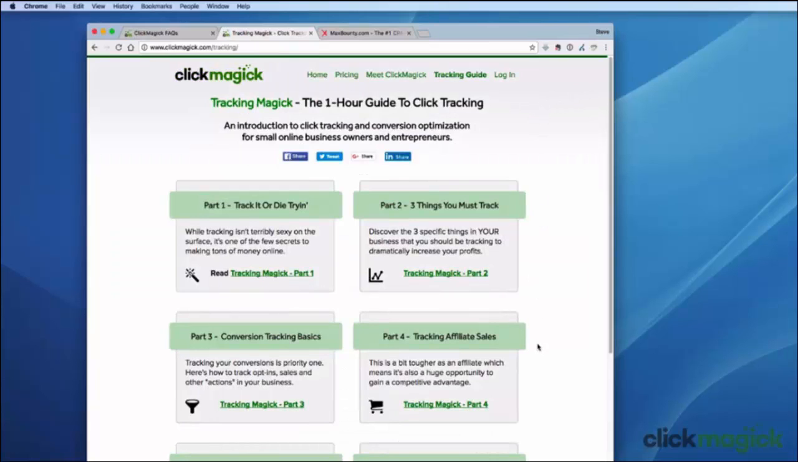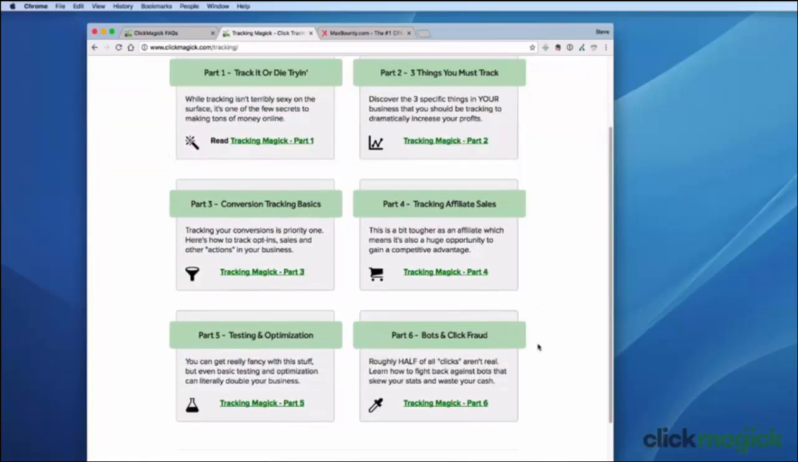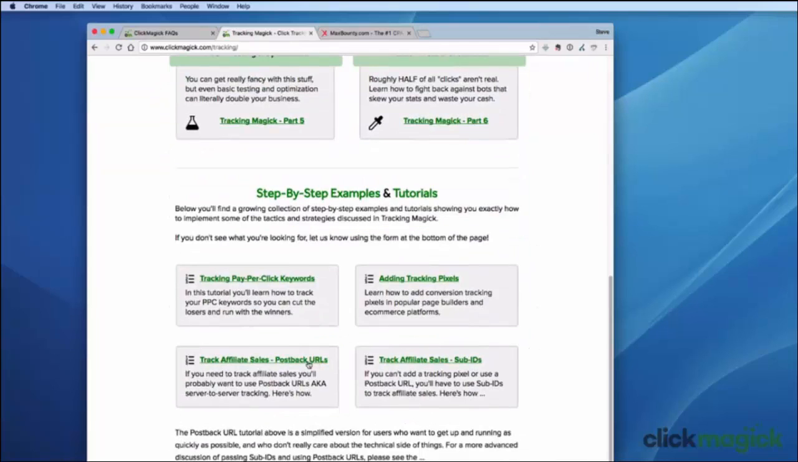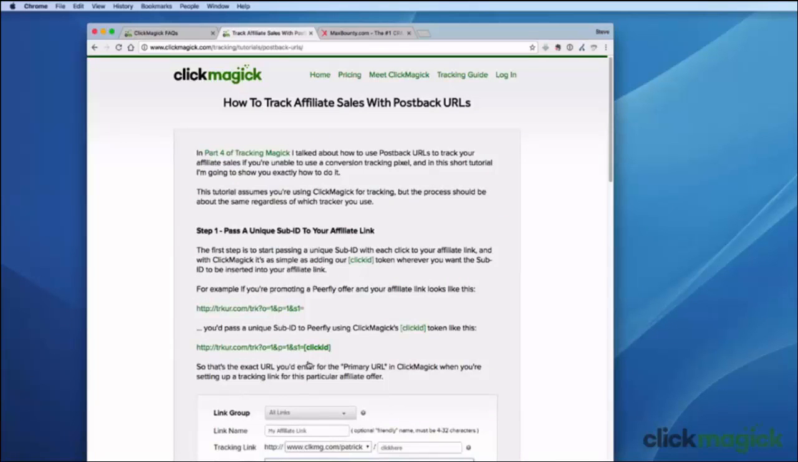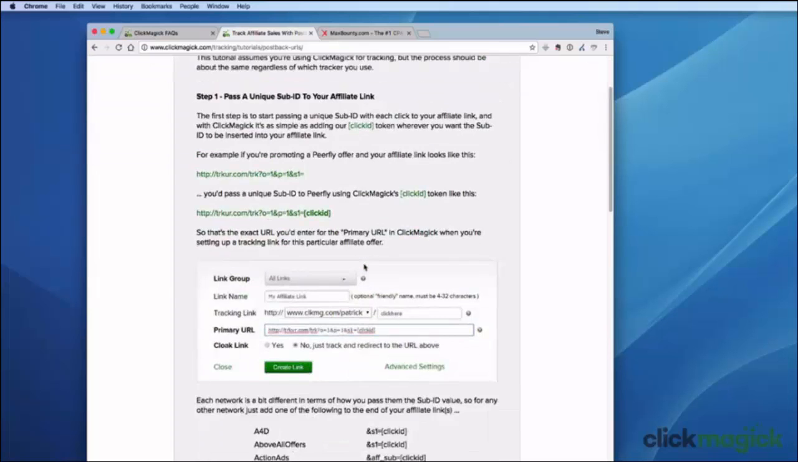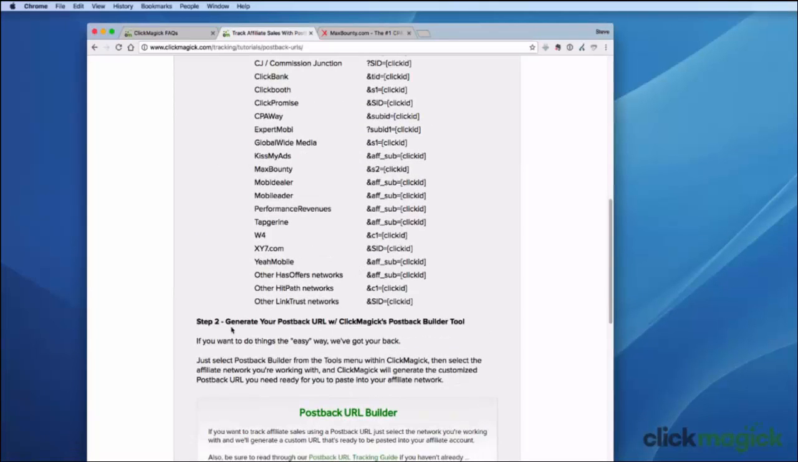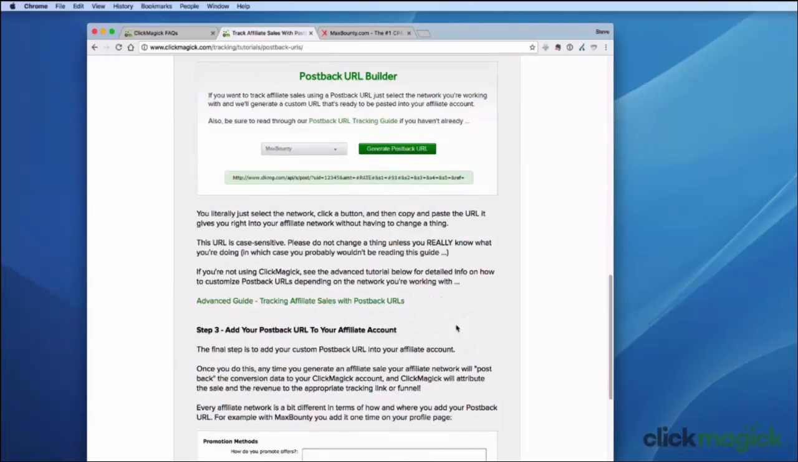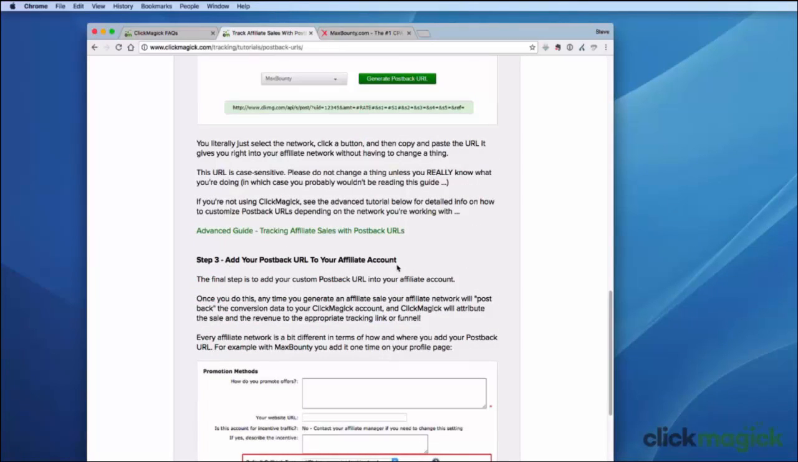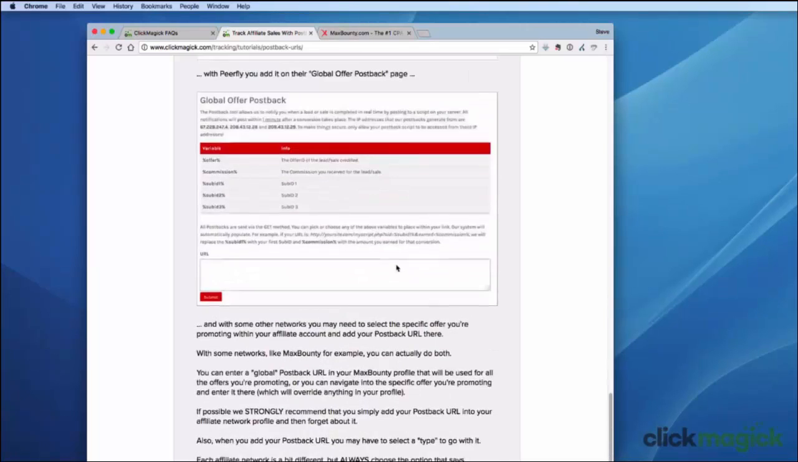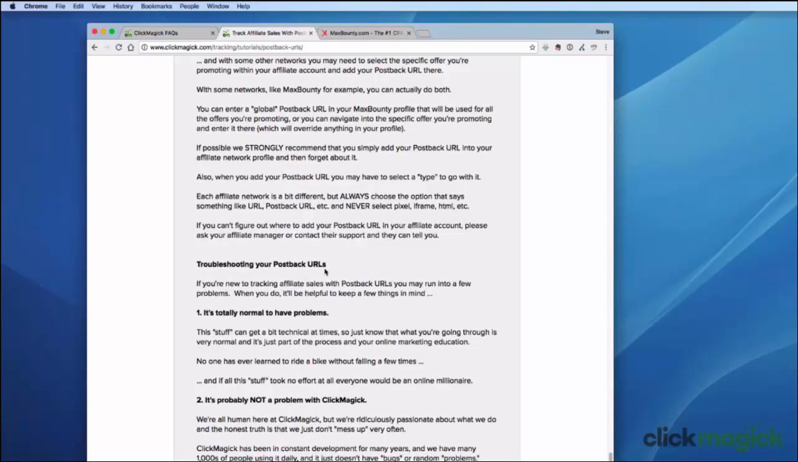If you haven't read this tracking guide yet, it's a fantastic tutorial on why tracking is so important and how to track effectively. But for now, we're just going to scroll down to the section on postback URLs. Let's click it. This postback URL section of the tracking guide goes through what I've covered in this video. It shows you how to pass the click ID. It shows you how to generate your postback URL with ClickMagick's postback URL builder. It shows you how to add your postback URL to your affiliate network, and it shows you how to troubleshoot your postback URLs.